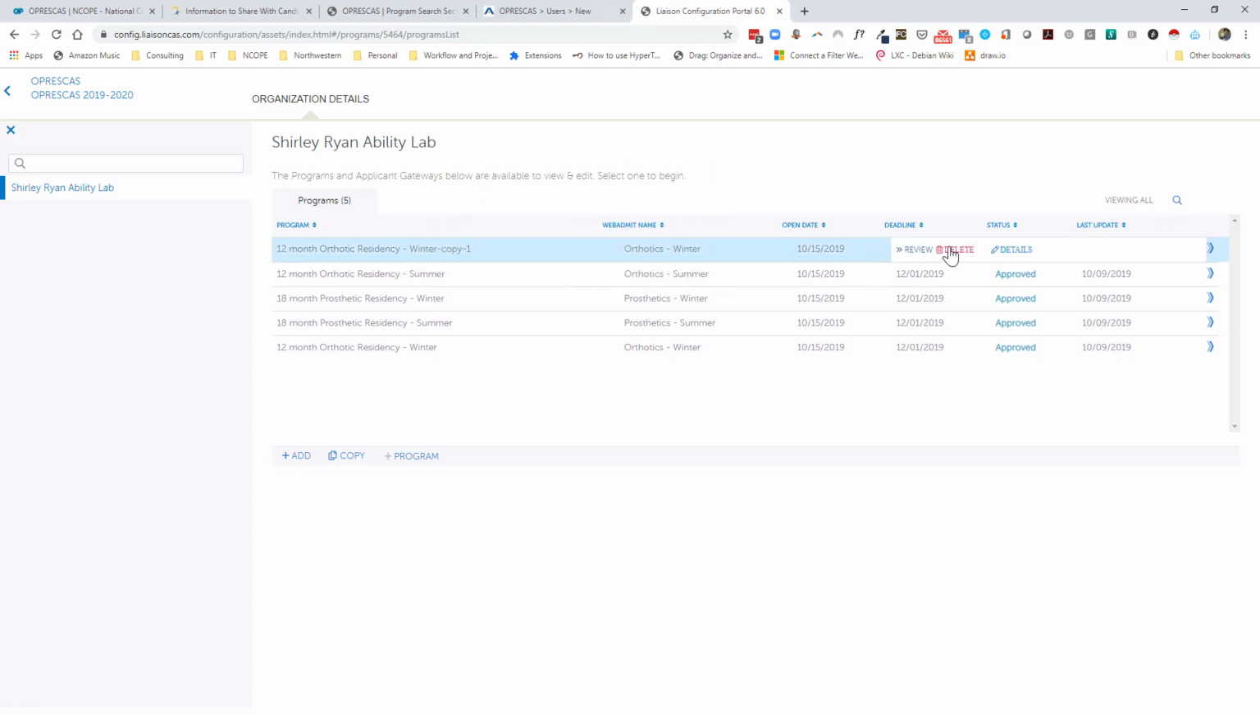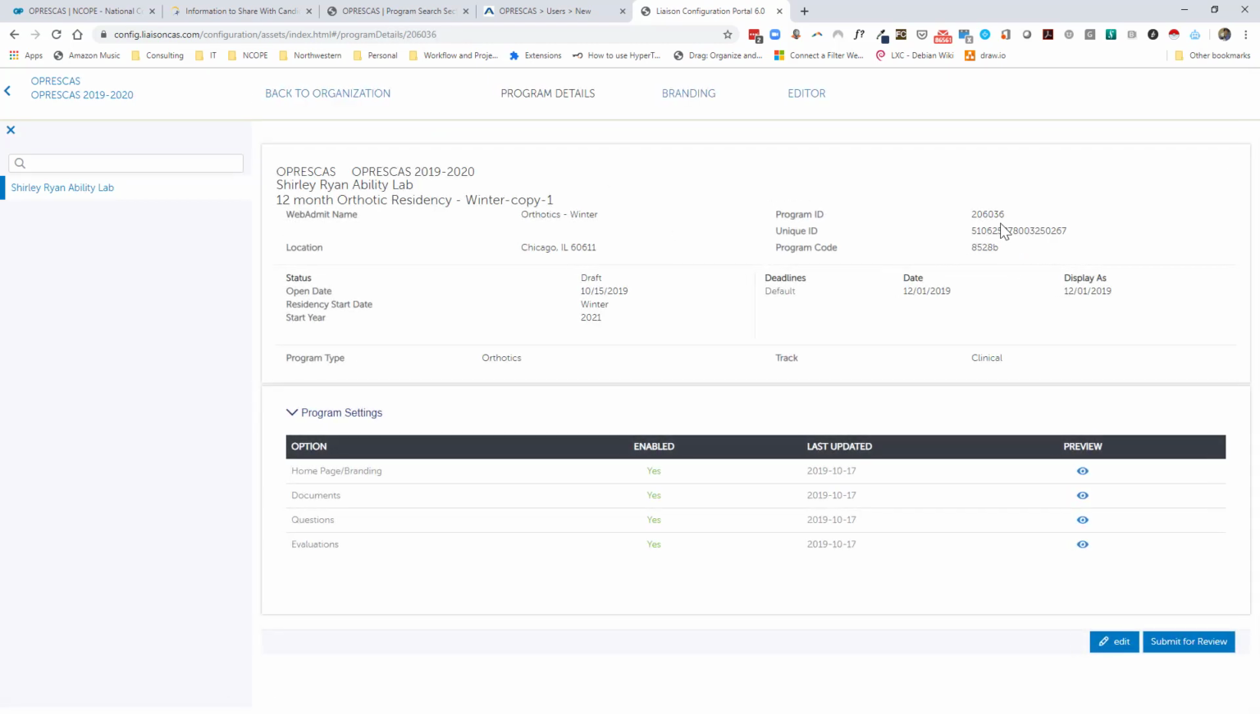So, without further ado, I'm going to hover over the top and click details. Now, if at any point you're wondering, gosh, what do candidates see? I don't have an OPRESCAS account.